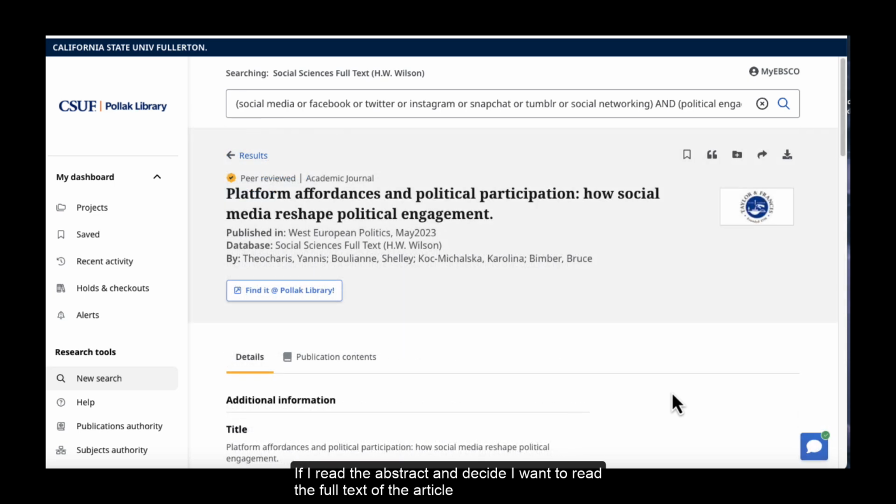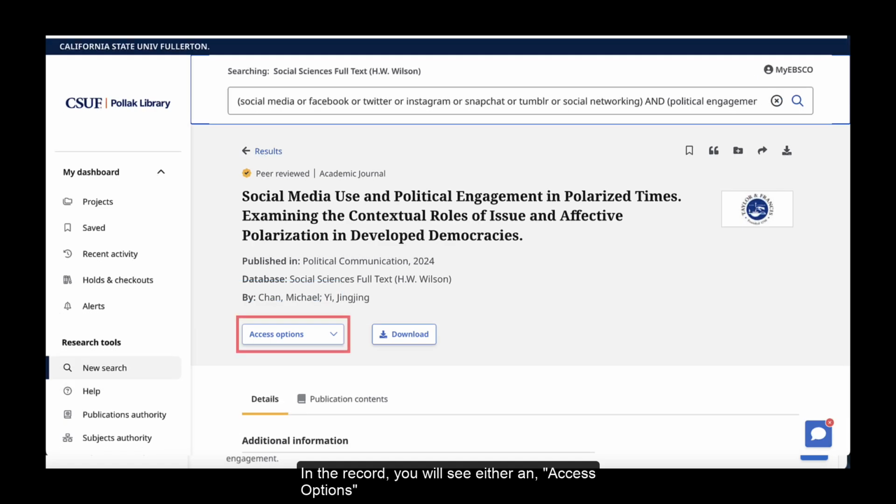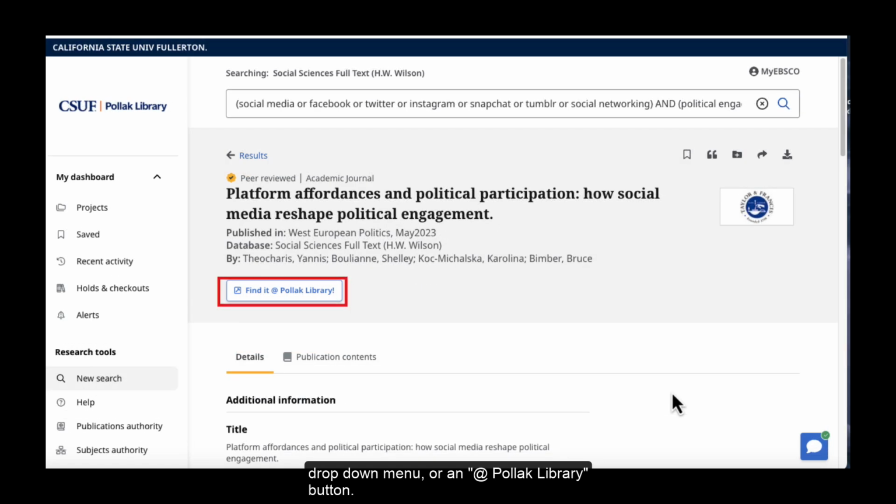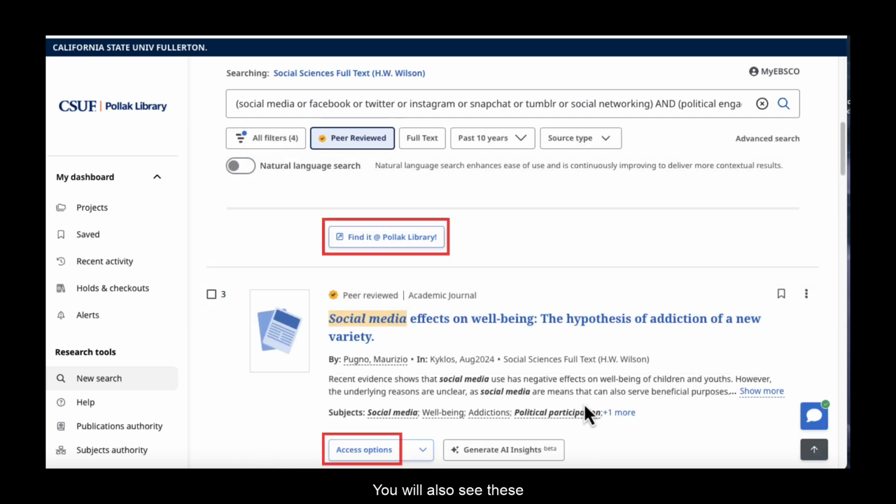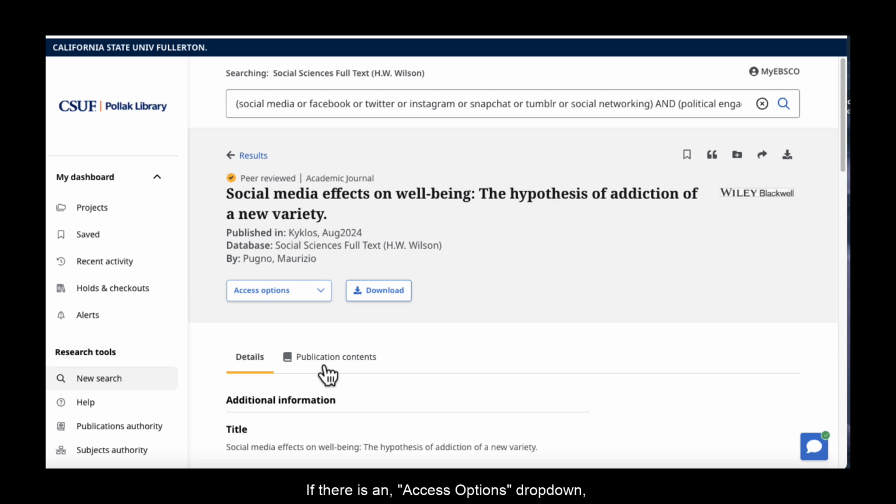If I read the abstract and decide I want to read the full text of the article for my research, then I'm going to look for how I can access the full text. In the record, you will see either an Access Options drop-down menu or an At Pollock Library button. You will also see these under the brief descriptions in the result list. If there is an Access Options dropdown, open it to see how you can access the full text.